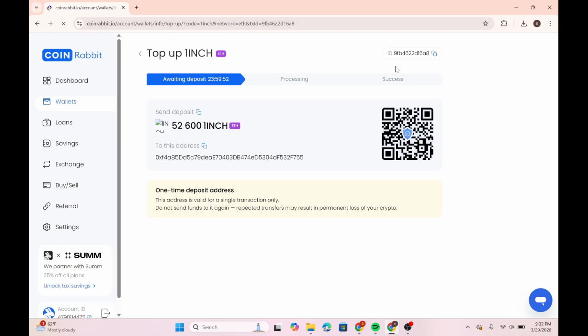You can go to this process and success and you'll find this awaiting deposits as well, and this address is valid only for a single transaction. Do not send funds to it again, as repeated transfers may result in permanent loss of your crypto. And that is it.